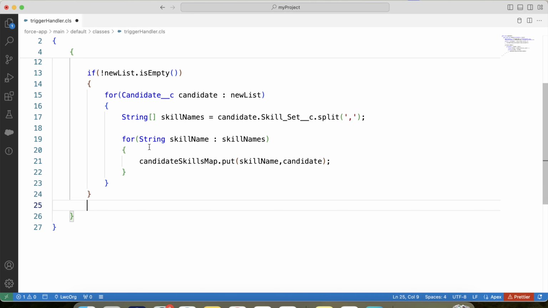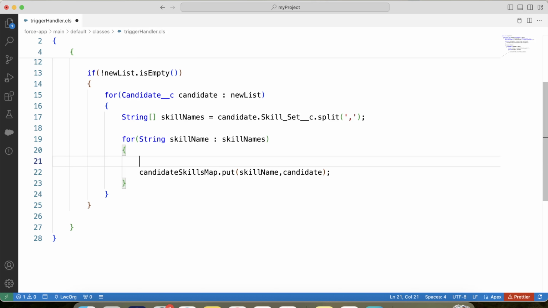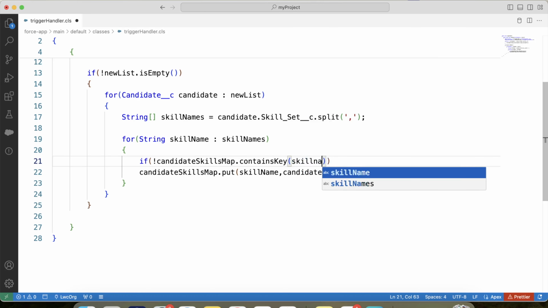We can also apply a check here like this. If, copy this map name, paste it here, dot contains key, skill name.